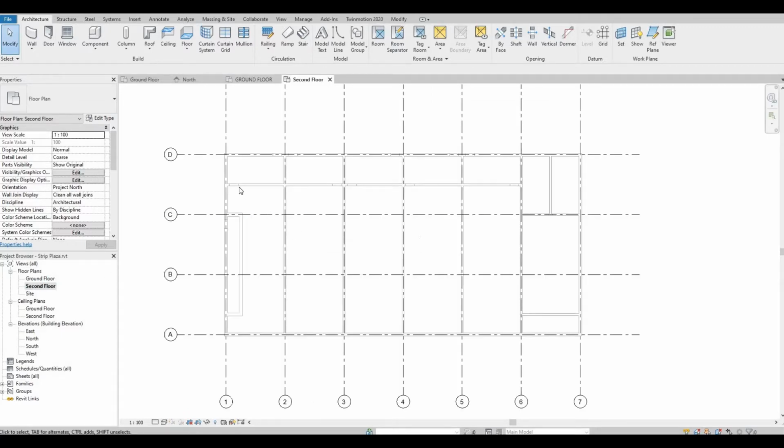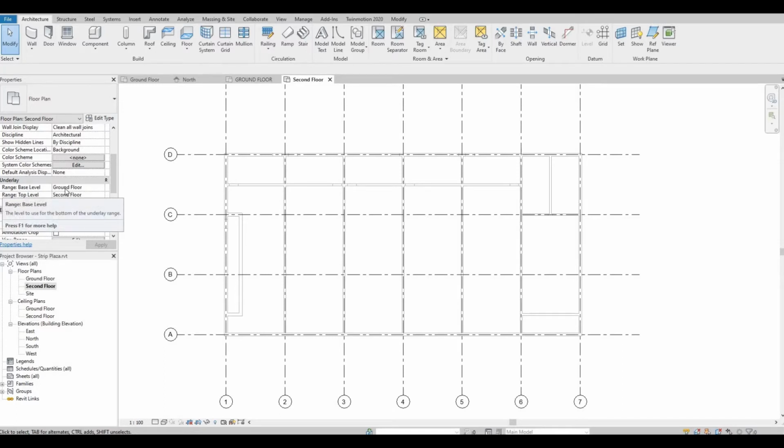So here, as you can see, we have an underlay for the ground floor. If for instance you cannot see the underlay for the ground floor, you can go here under your properties, and under underlay, range base level should be ground floor. If you don't have it, it will look like this. So change it to ground floor and then apply, and you will see the layout.